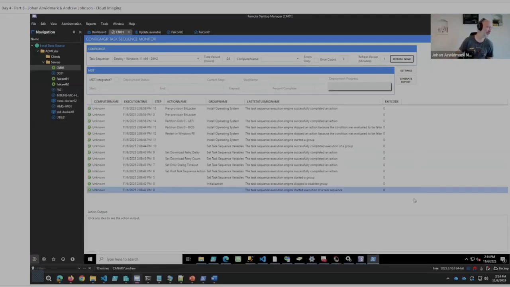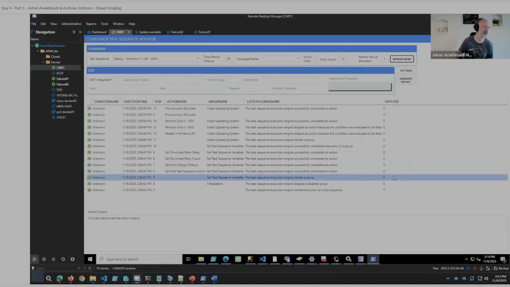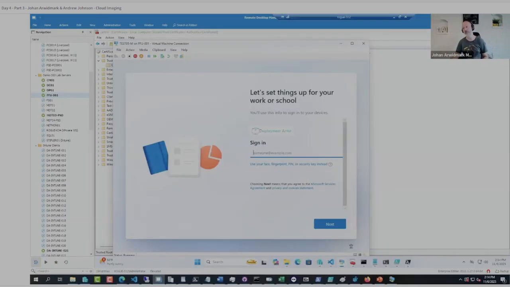All right. Would you mind if I borrow the screen again? Not at all. Because on my machine over here, that VM that I deployed earlier just finished. Nice. And we are ready for autopilot.